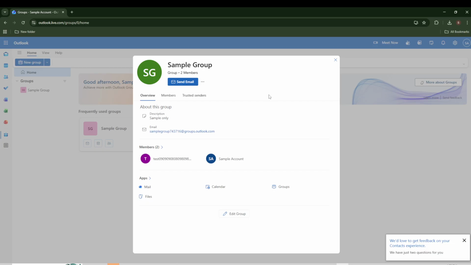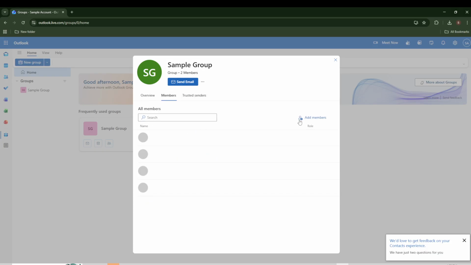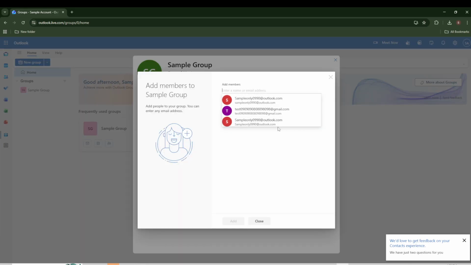With the group open, click Members, then select Add Members. This is where you'll add the people you want included in the distribution list. Type the email addresses of your contacts. You can add several at once to make the process faster. If your organization uses a directory, Outlook may suggest names as you type. Choose the correct contact to avoid duplicates or outdated addresses.